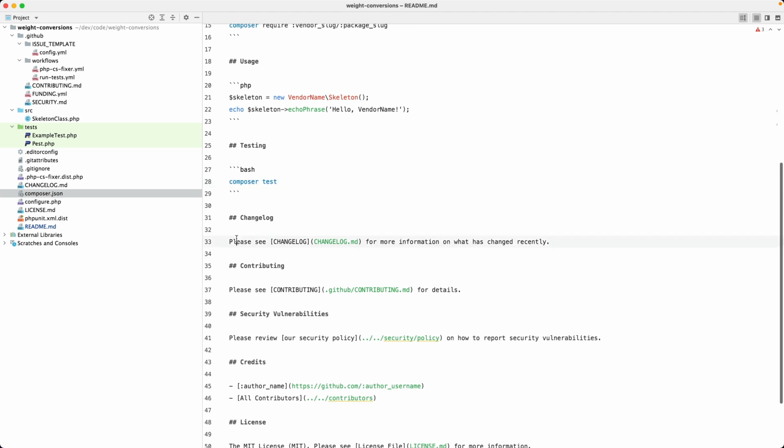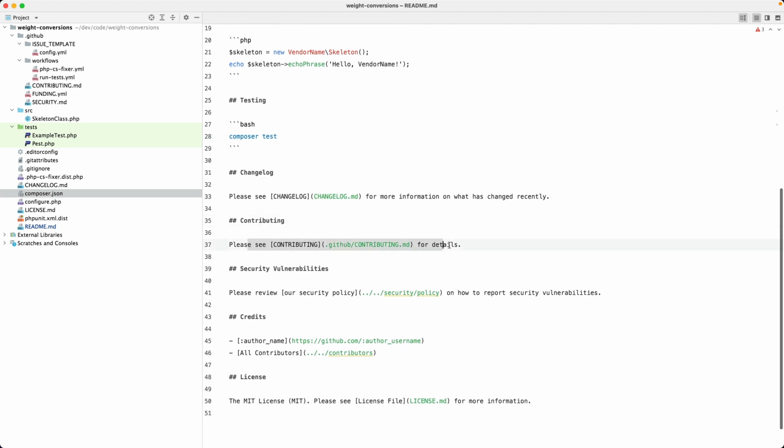Next up, we put a link to the changelog, a link to those contributing rules, and a link to the security policy screen at GitHub. That screen will display the content we have in SECURITY.md. We list who created this package, and finally a link to the license. And those are basically all the files in this package.